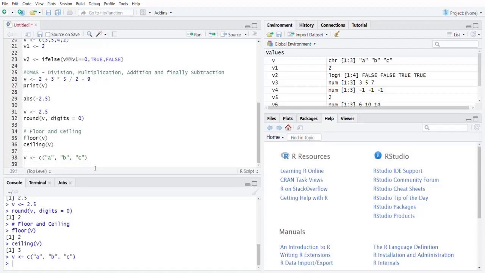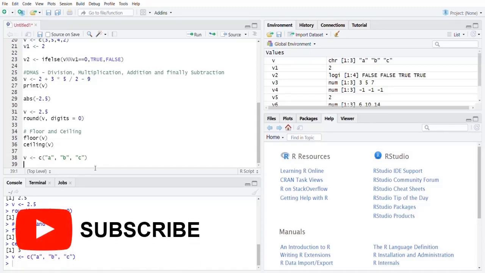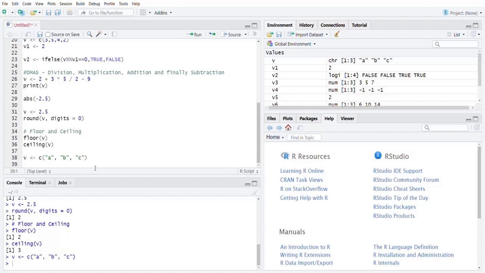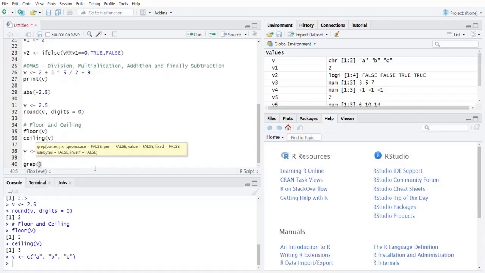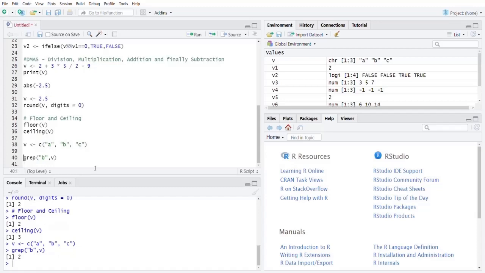Now let's say you want to locate the second position of the element. You could just do v of 2. But let's say you want to see if the element itself is there, or you don't know where the element is located. Then there's a useful function called the grep function, which we can use to find out where the position is. So for instance, if I use grep of b, so I'm going to look for the alphabet b inside of the vector v, and it says 2, which means that it's on the second position of the character vector.